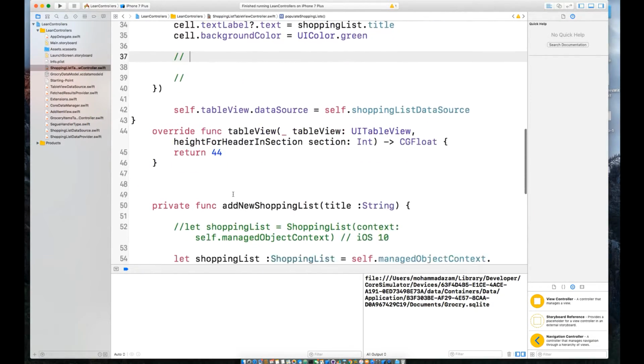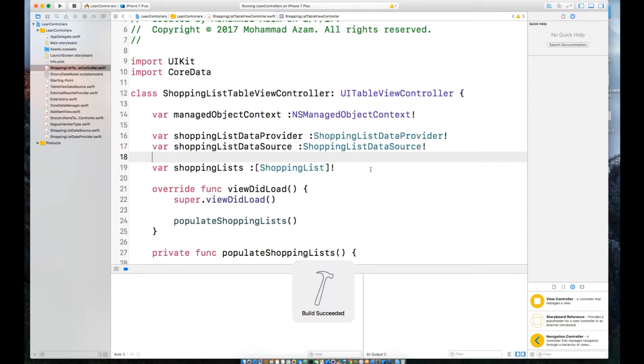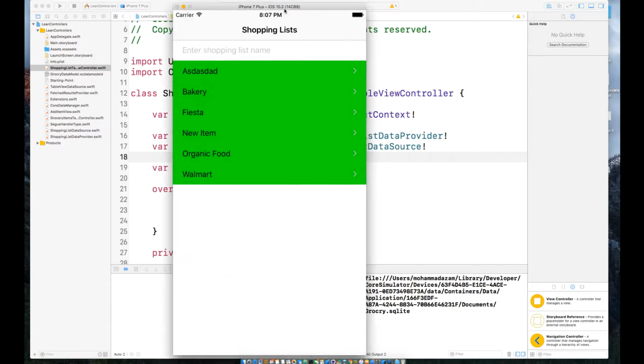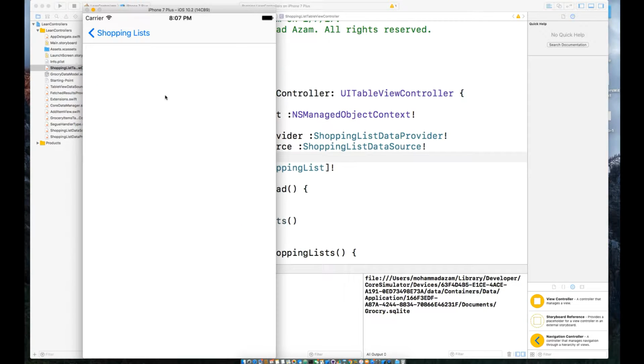But immediately after creating this, you will notice a problem, right? Let me run this. Here we go. This is the shopping list screen. We have created shopping list data provider, and we have created shopping list data source. If I click on this, it goes to a separate screen, completely different screen, different view controller. Let's call it grocery items table view controller.